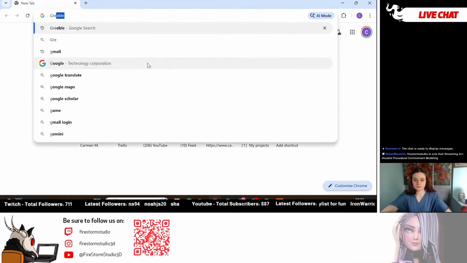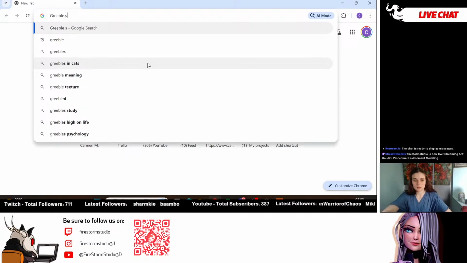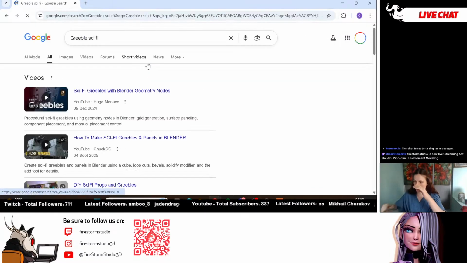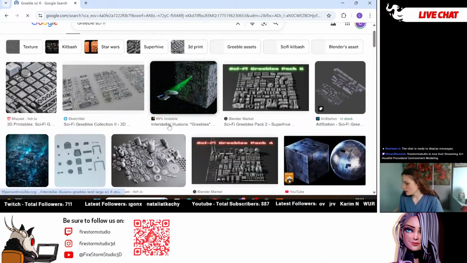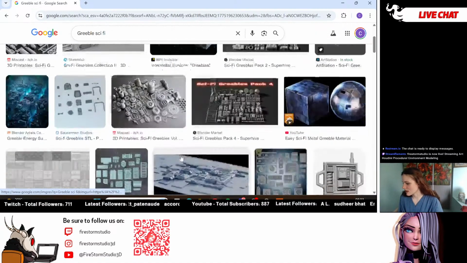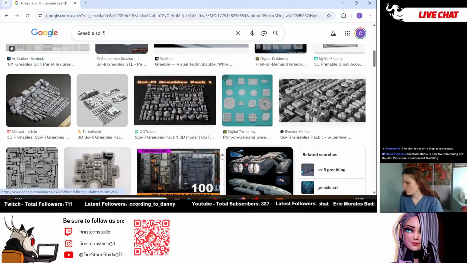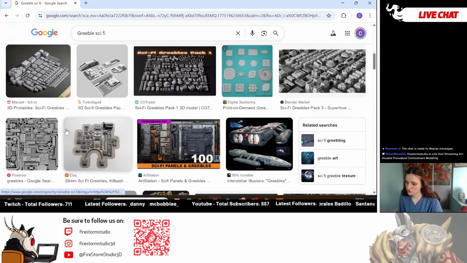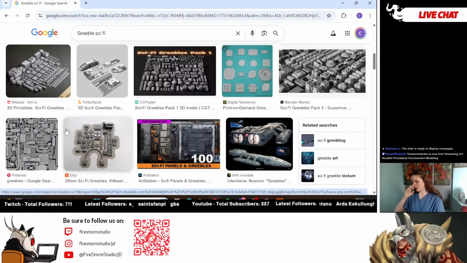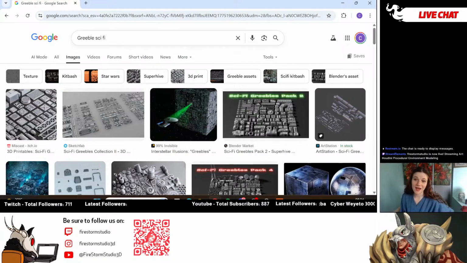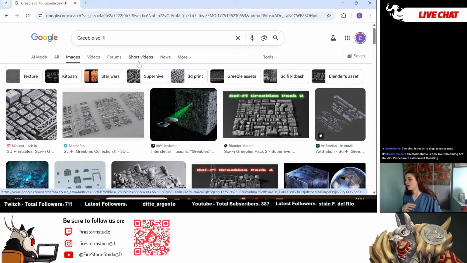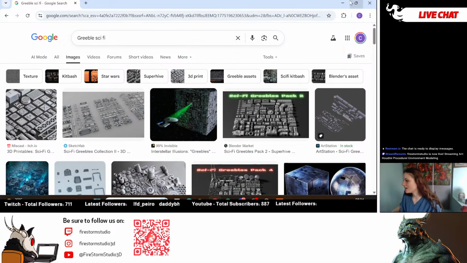So let's do sci-fi just to narrow it down a little bit. But bottom line, it's these bits and pieces. So we'll be going over how you could go about placing them. Now, of course, it really depends on what you're trying to create, how you're trying to create it, what your base is, all of that. But bottom line is that'll be something we'll be visiting today.